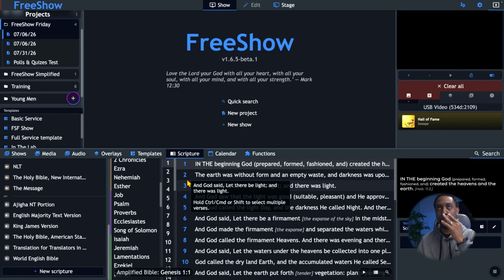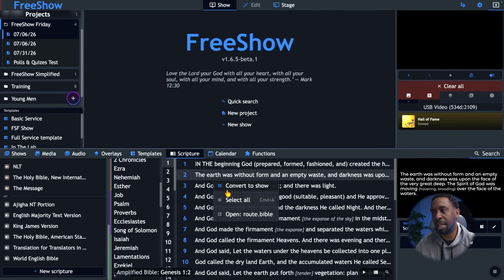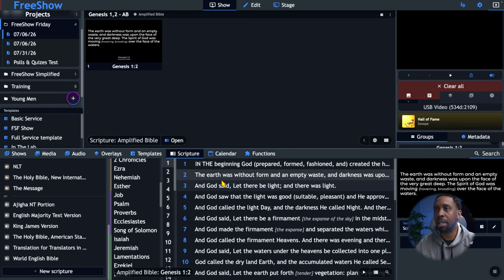And if you have other connections to like subscriptions for other ministries or something like that, you can actually add those in the shows, and those will always be here. They'll be available for you. All right. Even without internet, when I make a scripture search, I can right click on this and say convert to a show, and it'll automatically bring that scripture in as a show. And now I have access to that with or without internet.